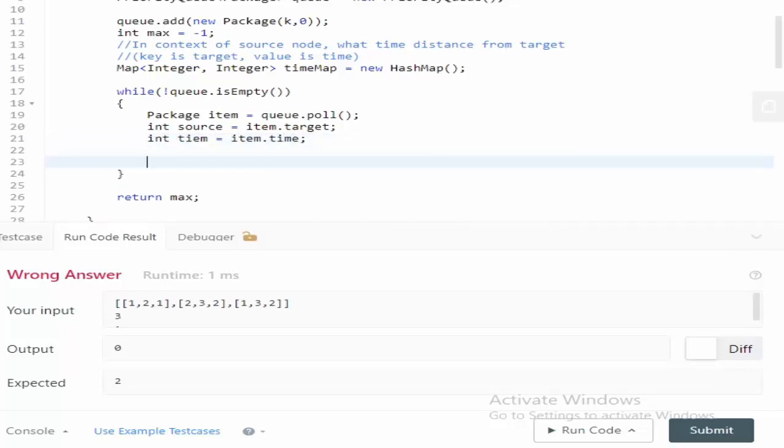And now what we want to do is we want to start fulfilling the distance map, distance.put source, time. Let's fix this typo right here. And this will basically tell us that we have the distance of time. And we'll also do max is equal to Math.max, max or time. We're interested in the time.